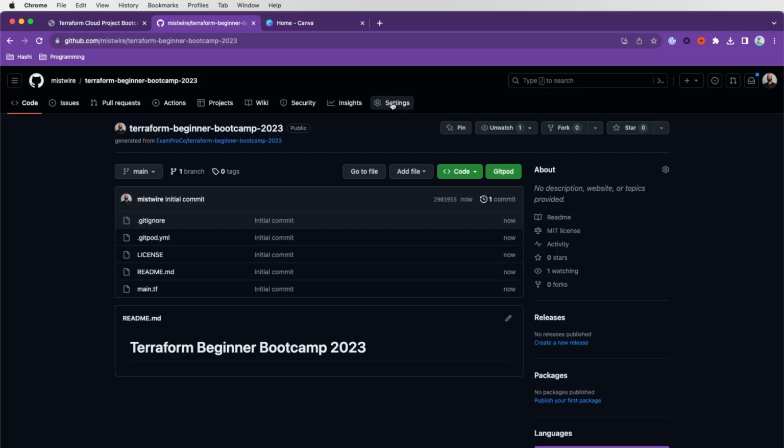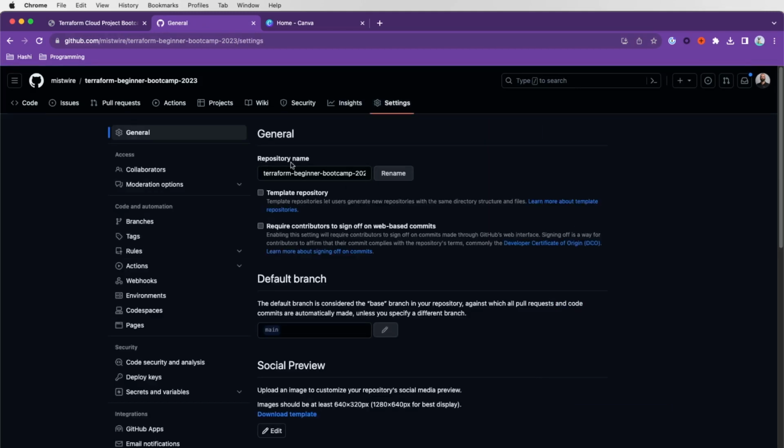You can actually go over to settings and change the repository name so that it does read exactly that. If it said something different, or if you fat fingered it and it doesn't say exactly this, change it to this and then click rename and it should work fine.